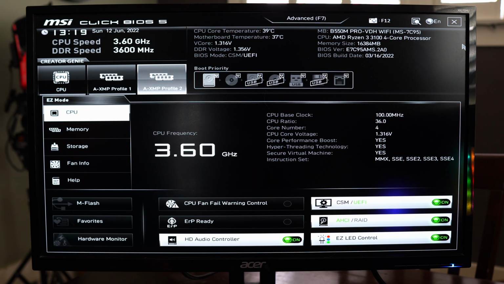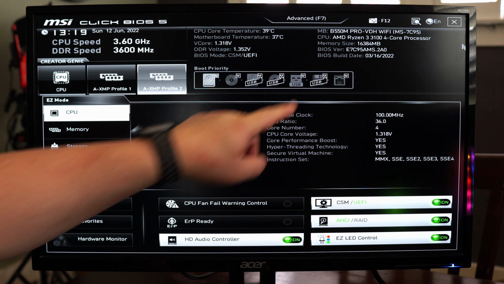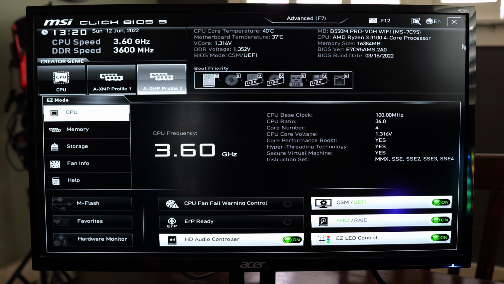Today we're going to be going over a tour of the BIOS for the MSI motherboard, the B550M Pro-VDH Wi-Fi. This is a B550 AMD motherboard, and as you can see here inside it we have a Ryzen 3100 4-core processor. The GPU is a GTX 1650, and I did a video on this build a little bit ago, so please feel free to check that out.